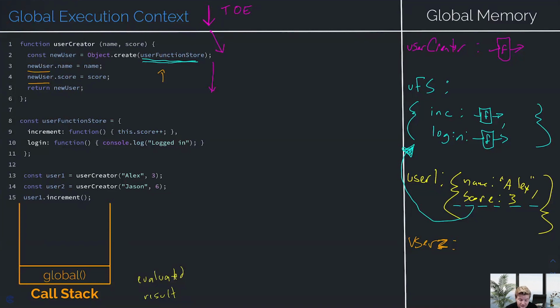So the evaluated result of calling user creator is going to be this object that looks a whole lot like user 1, but in this case its name will be JSON, the argument we've passed in, and its score will be 6. This object as well will have its own link to the user function store. In both cases, these user objects are being created using the Object.create method, which gives us an empty object that is linked to the object we're passing in as an argument.